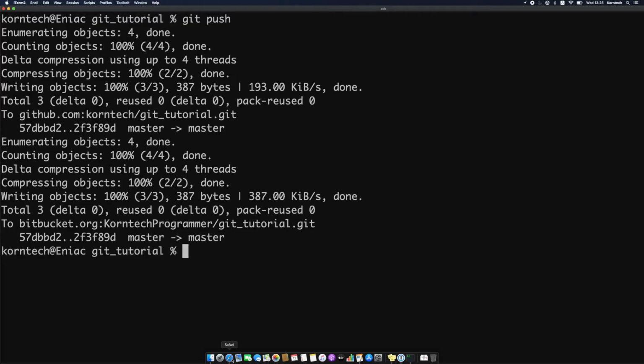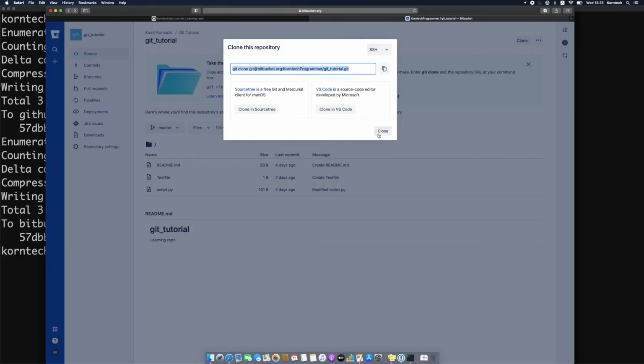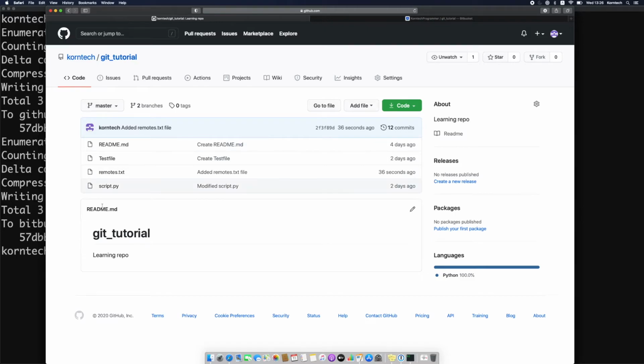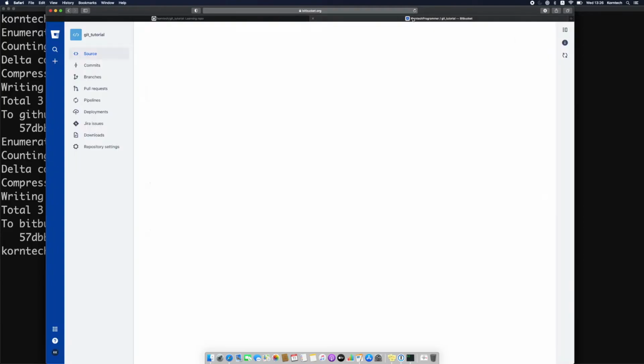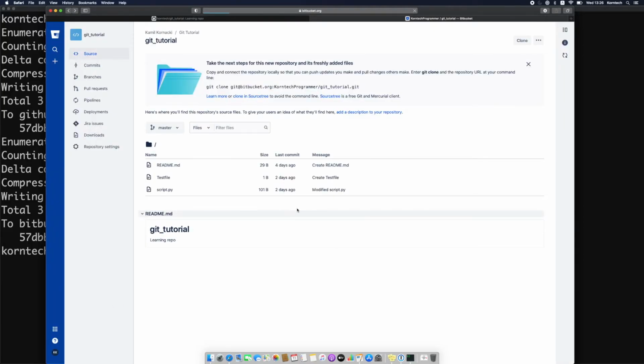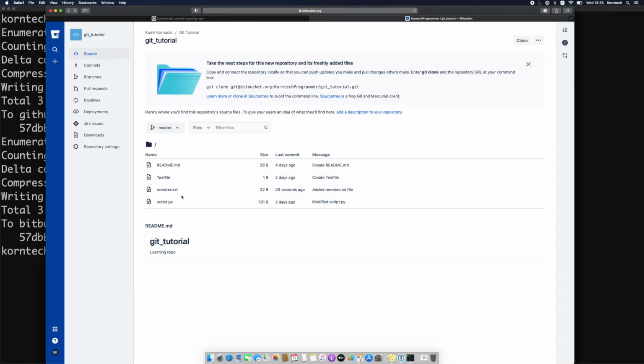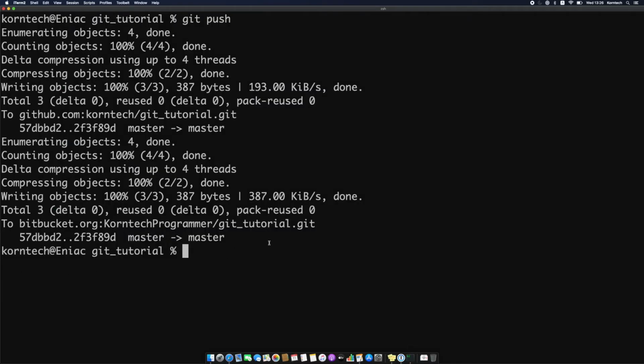So let's go to these repos in my browser. And as you can see here, the file was not here previously. So I'm gonna refresh the page. And now we have this remotes.txt file in here. So let's check our Bitbucket repo as well. And there we go. You can see that we have this remotes.txt here as well.